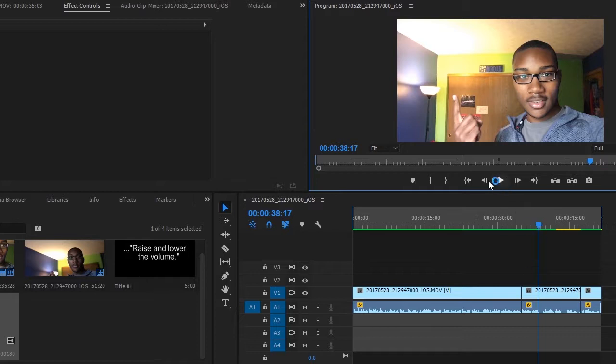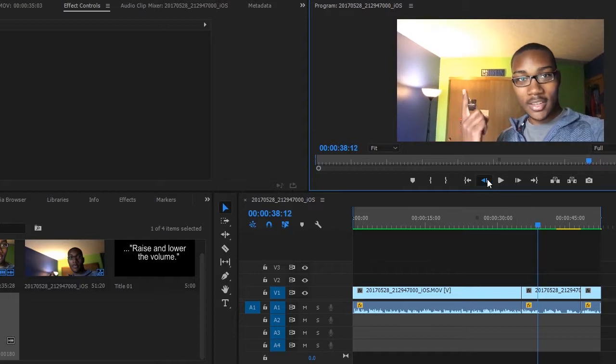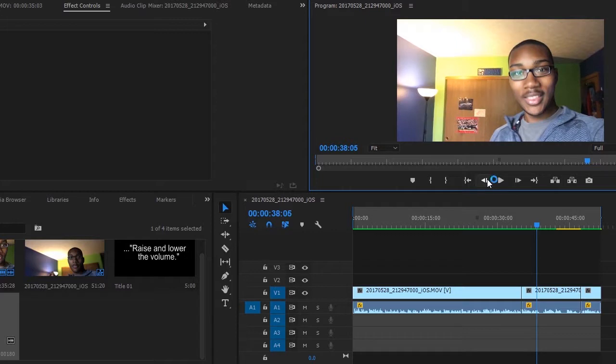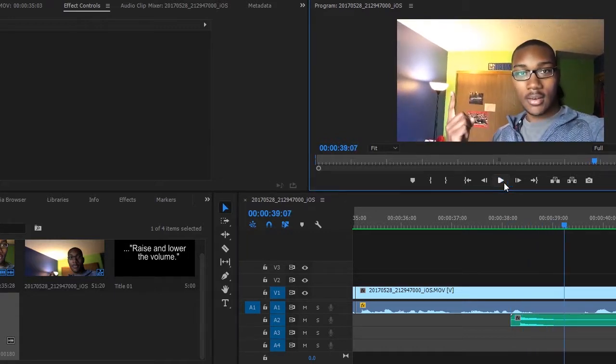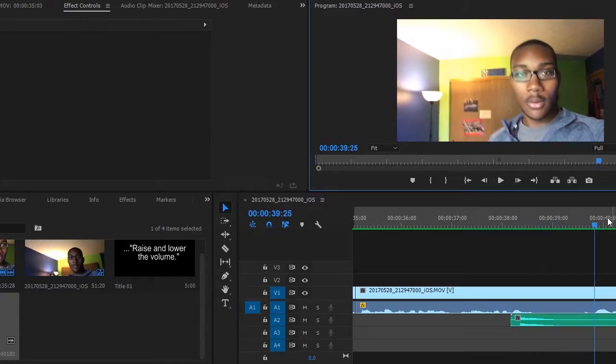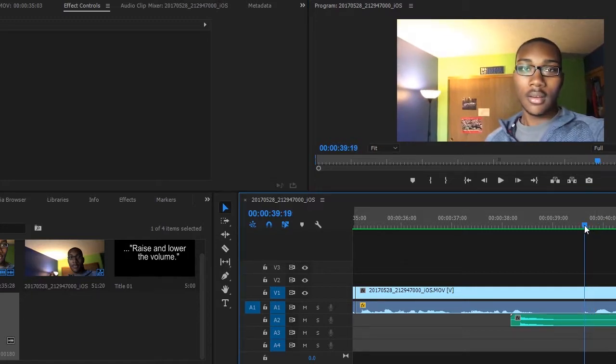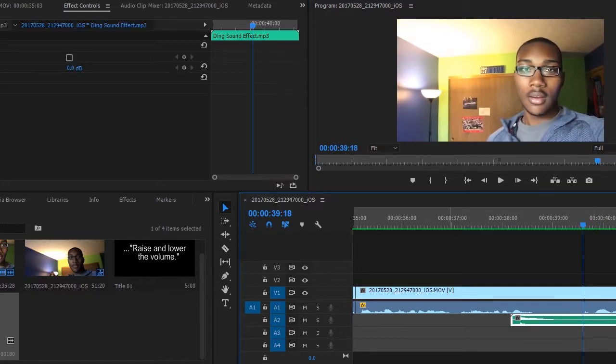So I'm going to skip a couple frames back. Okay, that should be good right there. And you just drag it and drop it. Zoom in a little bit so we have more space. All right, that was good actually. That fits really well. So I'm just going to go back just a little bit and then cut this file.